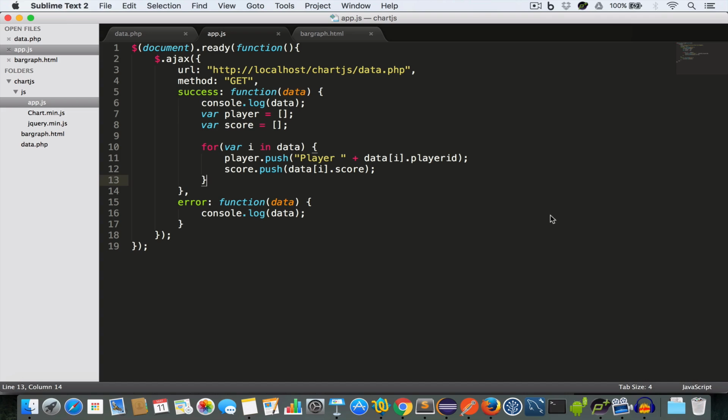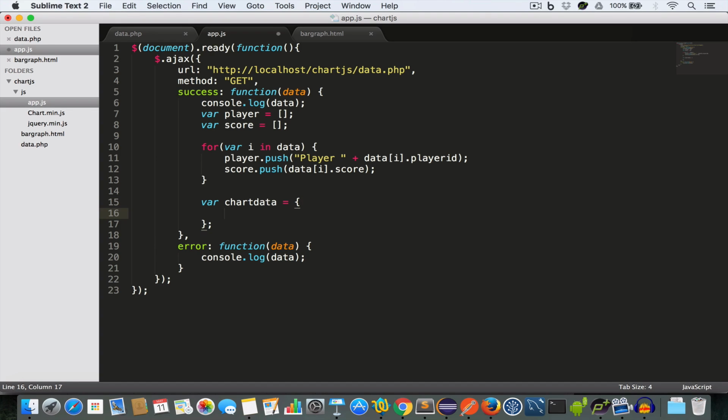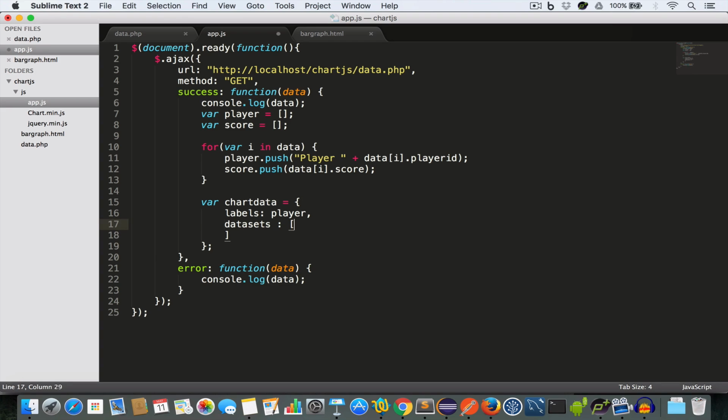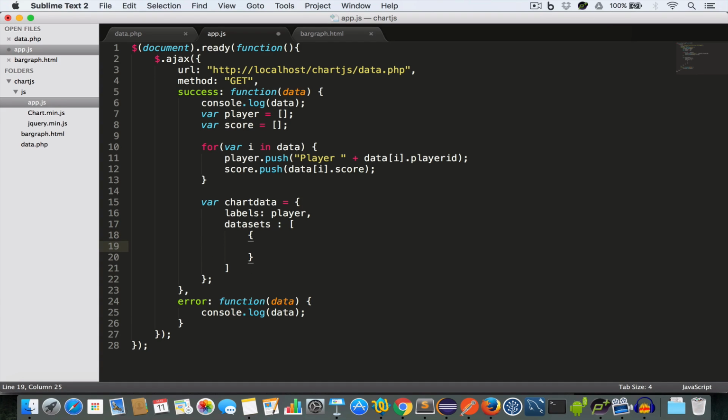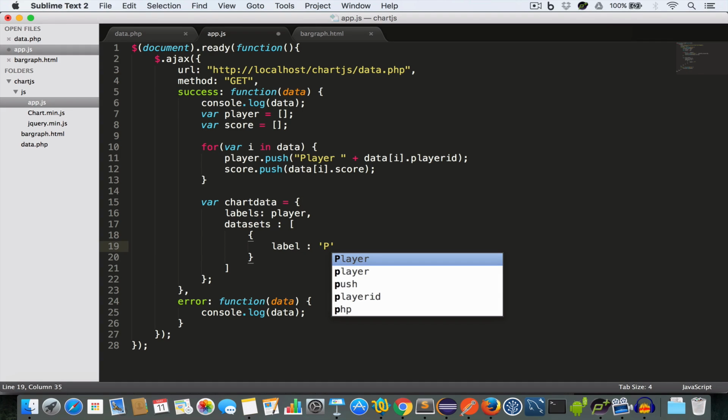Now we'll create the chart data. For this we create a variable var chartdata, which is an object, and inside the object we set the labels to player and datasets to an array of objects. So the first element is an object having key label set to player score.